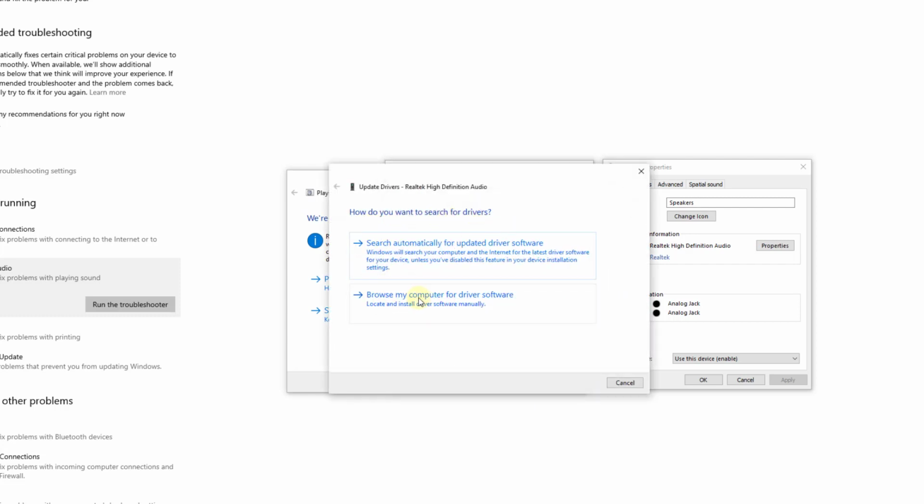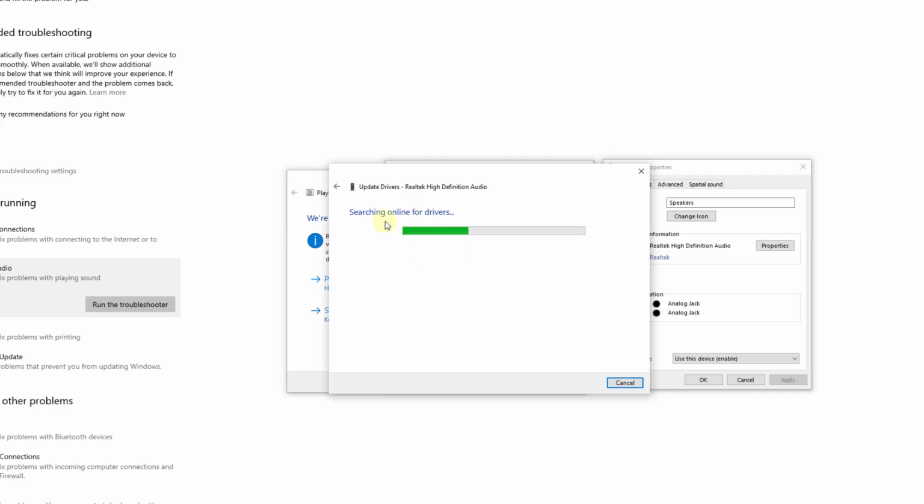If you have a local copy, just browse your computer and install the software. As I connected internet, I am going to do it online. So search automatically for updated driver software. Click on that. Searching online for drivers. Super cool. Now it's downloading the drivers. So I think I have some issues on my audio device, so it is getting updated with the drivers.